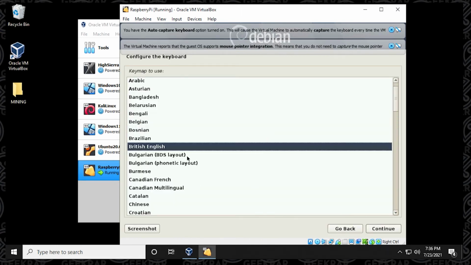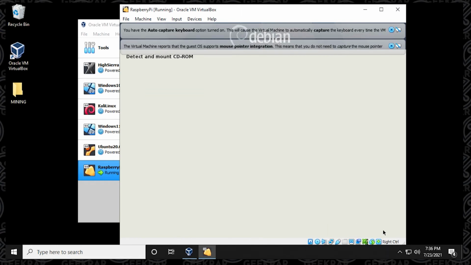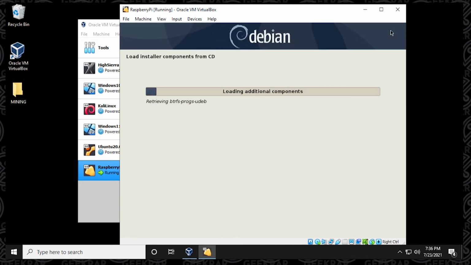And now we'll have the Debian installation window. So we'll just click on continue. We'll be using a lot of default settings here as it sets up. Unless you have a reason to change it, you can just continue your way through. I'll just quickly walk you through those steps.